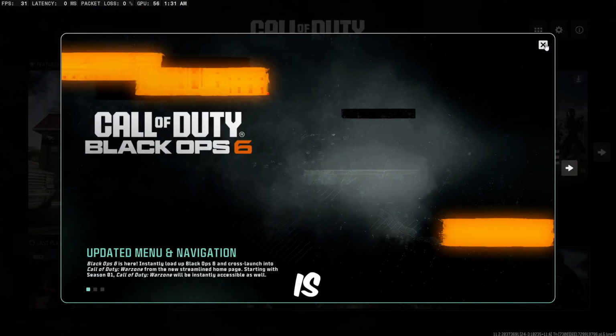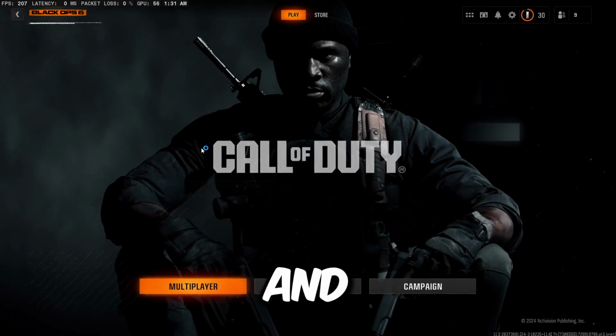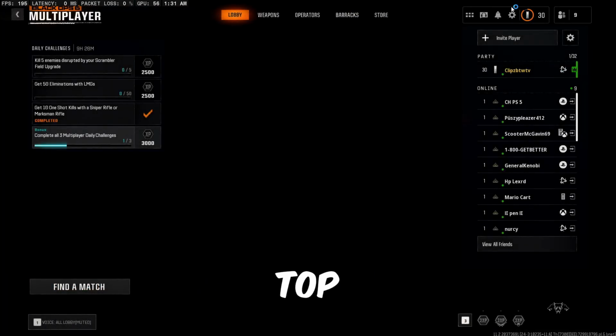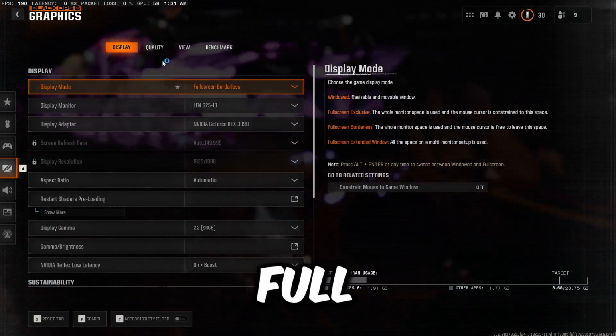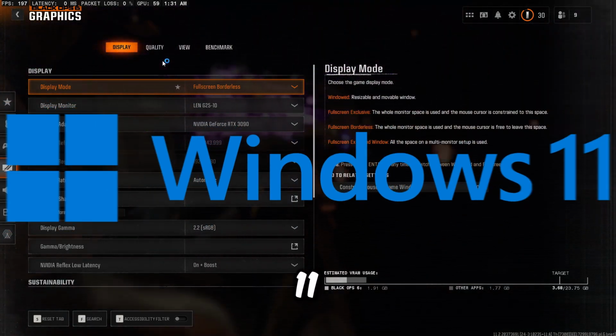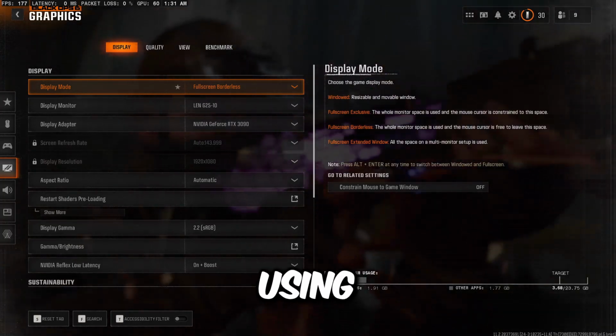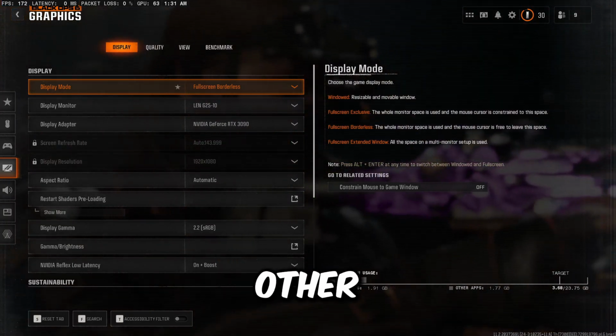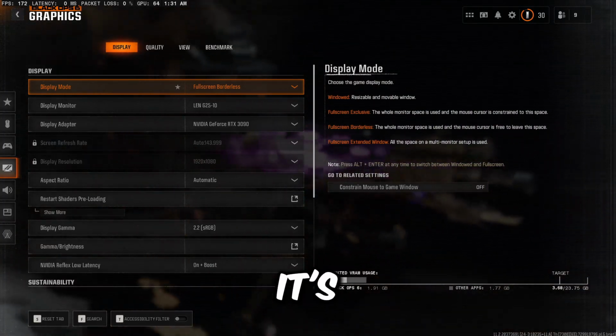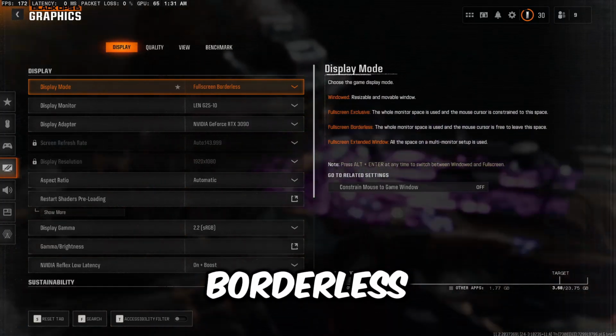But all you want to do is just again load up multiplayer in BO6. Go to the gear icon on the top right, go to graphics and display mode. I left this on borderless full screen just because on Windows 11 you don't really have trouble using full screen exclusive and full screen borderless. It's just no difference. However, for other games it's different, but for this game it's completely fine to use full screen borderless. It doesn't really matter.